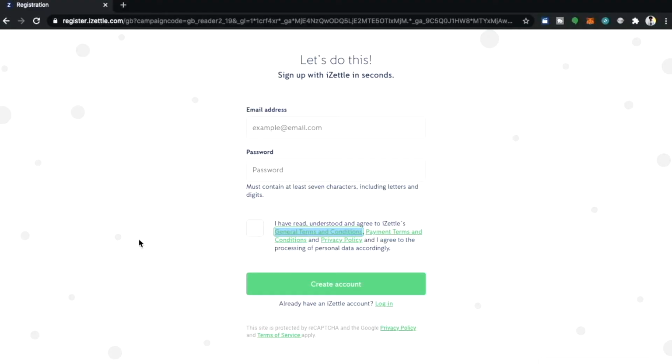Starting things off nice and easy, the first thing you will need to do is to enter an email address. Make sure you have access to the email that you enter, as of course if you lose your password to your iZettle account, you will need to access this email in order to recover your account. You will then need to create a password for your iZettle account, and it must be at least 7 characters long, including letters and numbers.